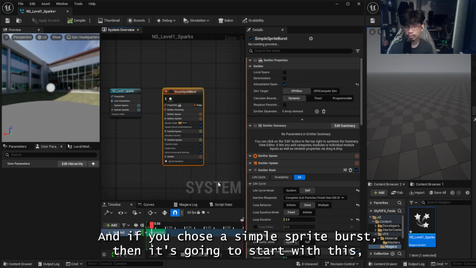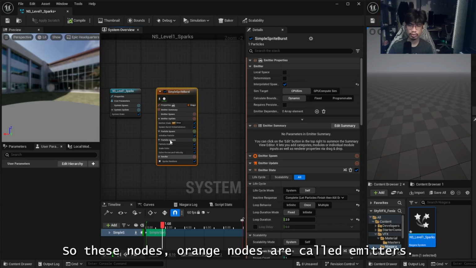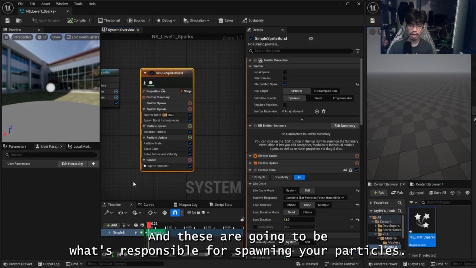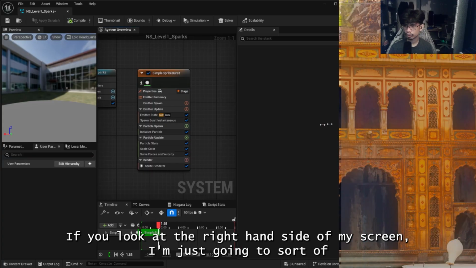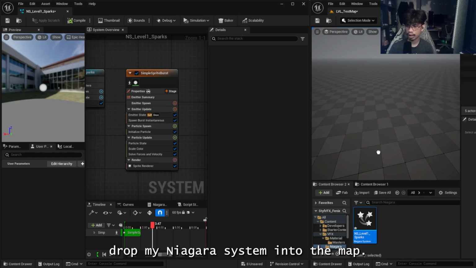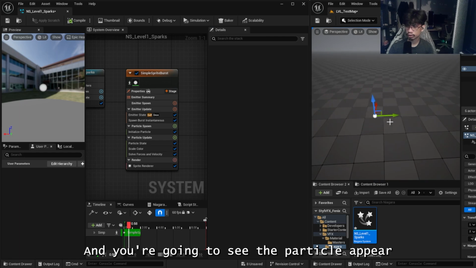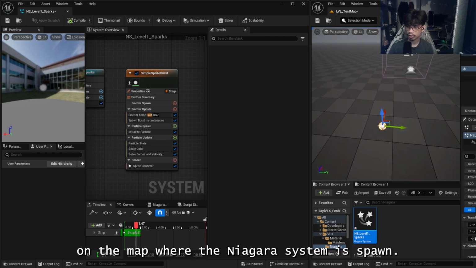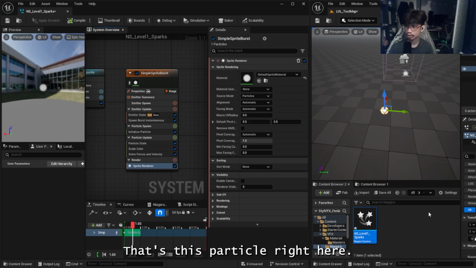And if you chose SimpleSpriteBurst, then it's going to start with this SimpleSpriteBurst emitter. So these orange nodes are called emitters, and these are what's responsible for spawning your particles. If you look at the right-hand side of my screen, I'm just going to drop my Niagara system into the map like so, and you're going to see the particle appear on the map where the Niagara system is spawned. All right, so there it is. That's my particle. That's this particle right here.